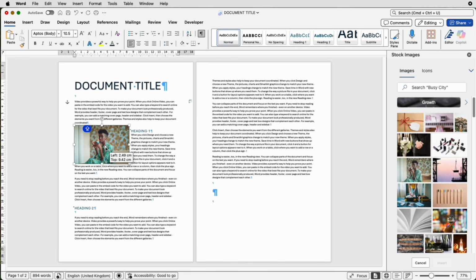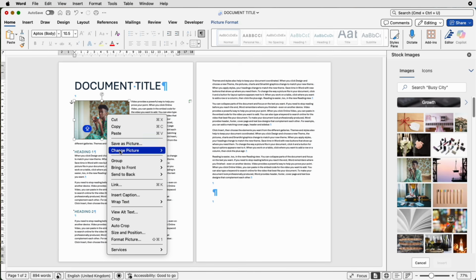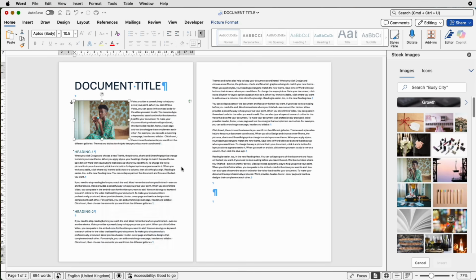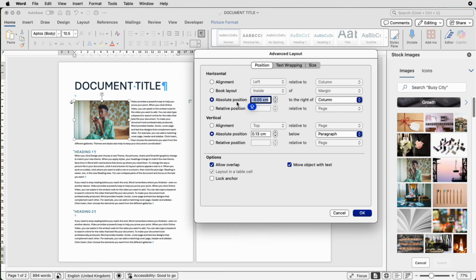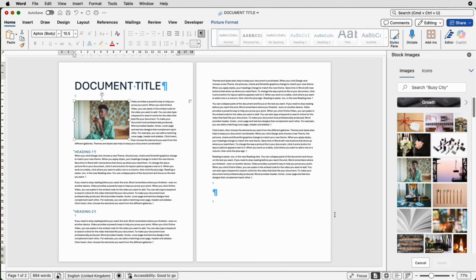So let's say, for example, you wanted the image at the top of your document, but you might want to change this or put a heading over here. So what we might want to do is lock this in place. What we can do is right click, go down to size and position, go to position, make sure that you check lock anchor and uncheck move object with text and click OK. This tells Word to keep this image exactly where it is no matter what happens to the text. Now your image should stay put even if you add or delete content.